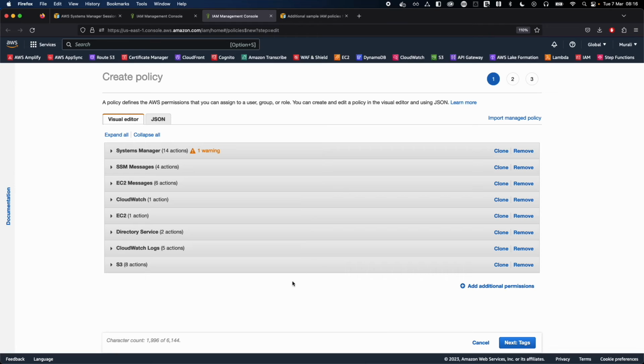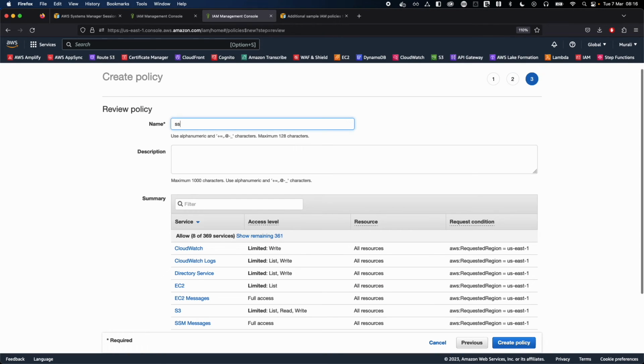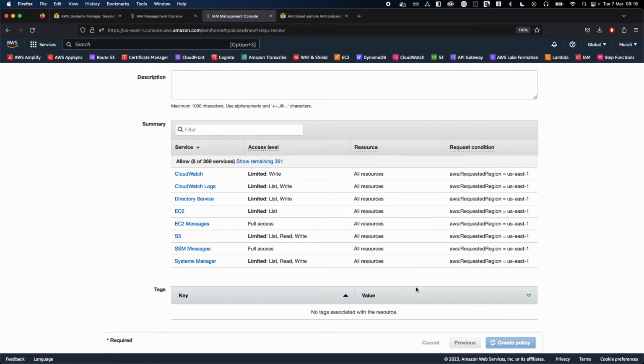Once you're happy with this, just go ahead and click on next, tags. You don't need any tags. Click on review, and now I'm going to create a policy called SSM EC2 policy, and click on create policy like that.